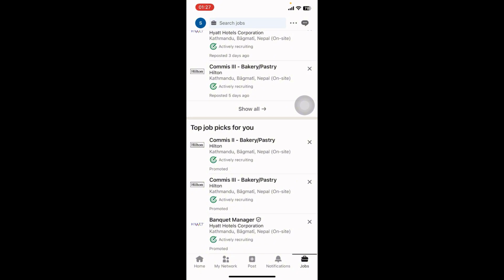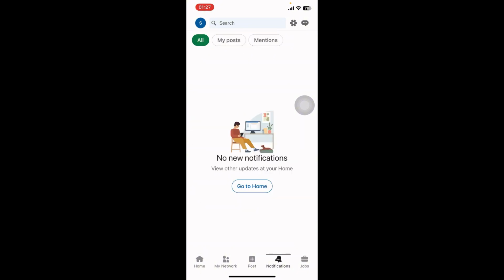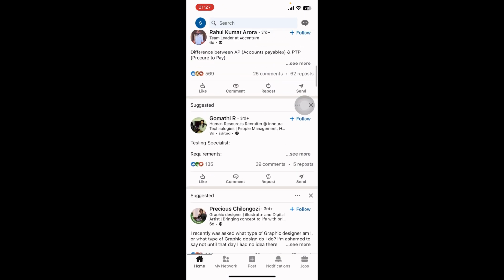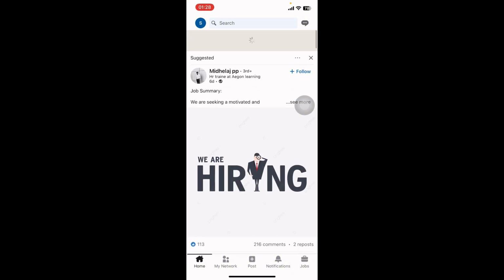Then on the bottom of your screen, you can see there are options like jobs, notifications, new post, and my network, including home. Well, the home is where you find your newsfeed.